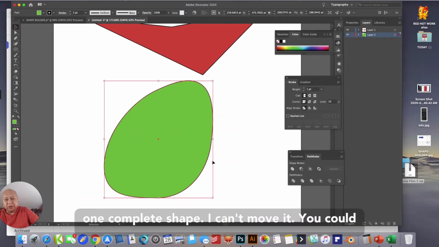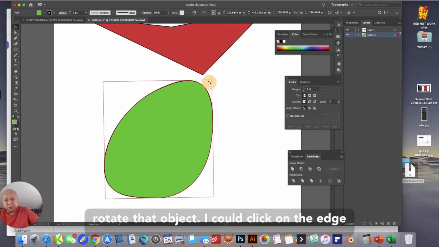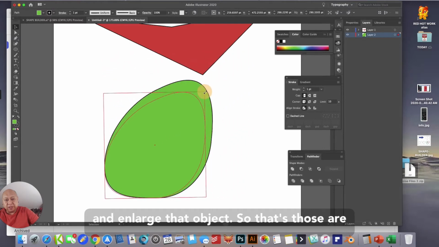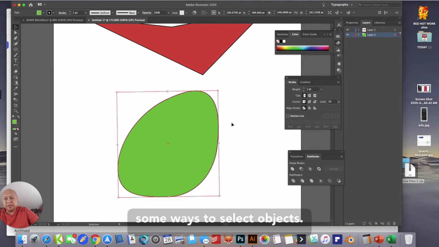I can't move it. You could adjust, you can rotate. If I go to the corner here, you can see how the arrow changes. I can rotate that object. I could click on the edge and enlarge that object. So those are some ways to select objects.